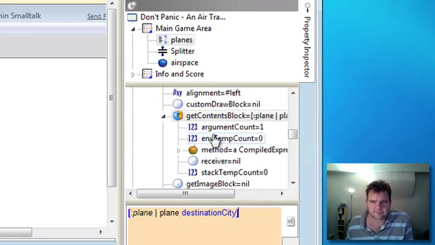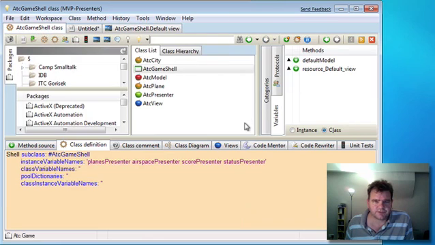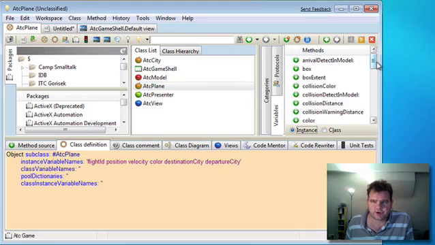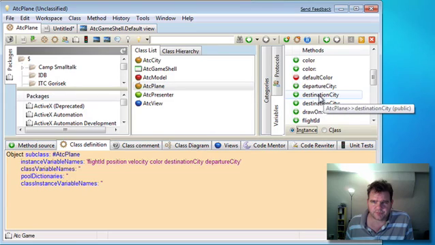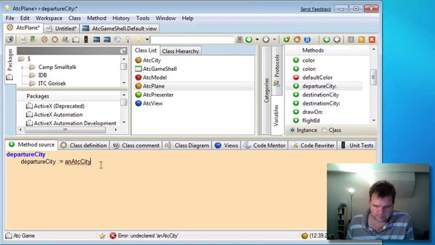I'll compile that, and now let us save this view out again. Let's go back to our working window. Let's just check that we've actually got departure city and destination city defined. We actually have destination city defined, but not departure city, so let's do that now. Let's create an accessor for this.